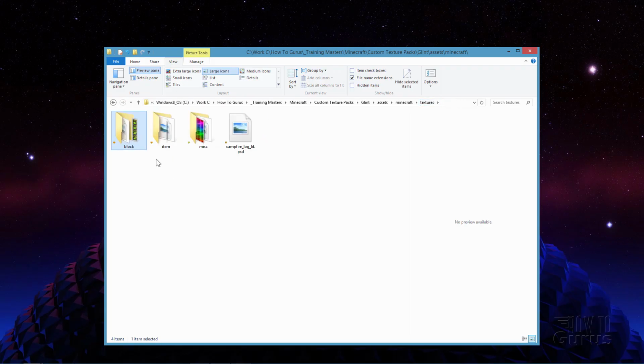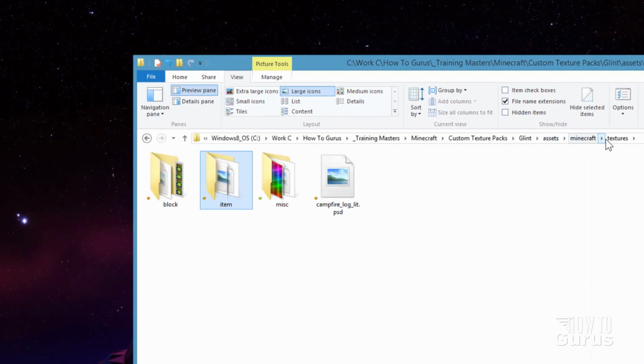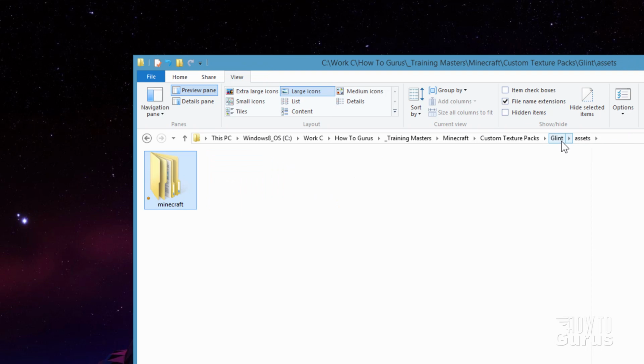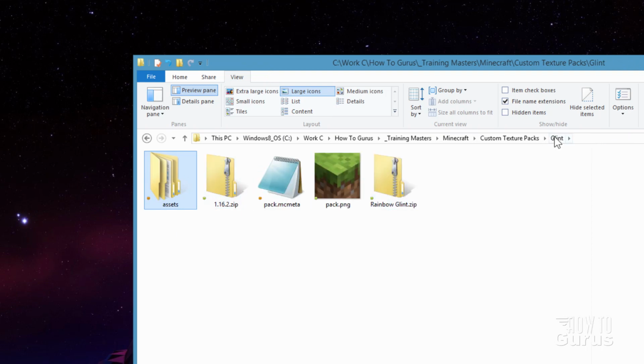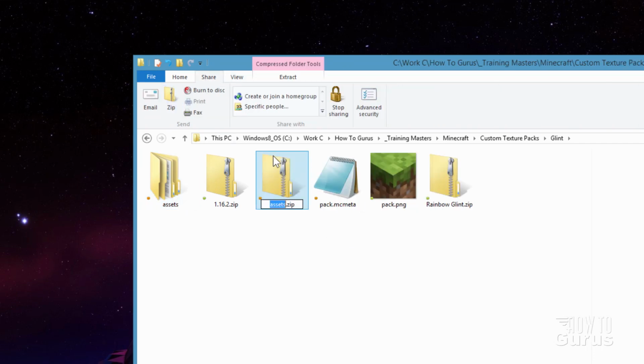Okay, let's back up to textures, and there's the block and there's the item. Those are both saved properly. Okay, Minecraft assets, and here's the basic folder where I'm building this thing. You want this one right here, the assets folder, and our adjusted pack MC meta, and of course the pack PNG. Want those 3 files. Let's go up here to share, click on zip. It combines those into a zip file. Let me just call this one glint2, and there we go. There's our new resource pack with the green flames in it.